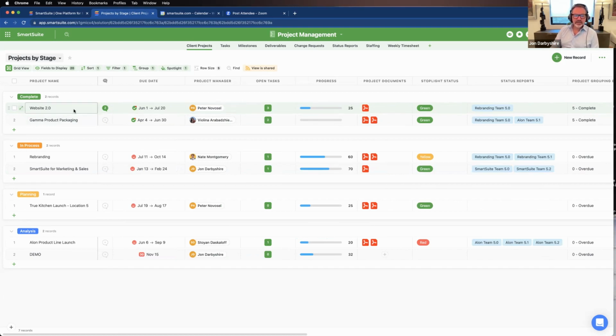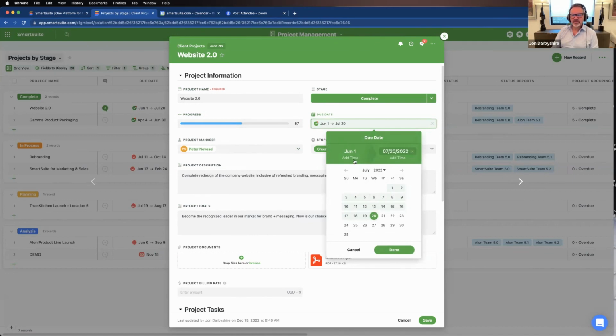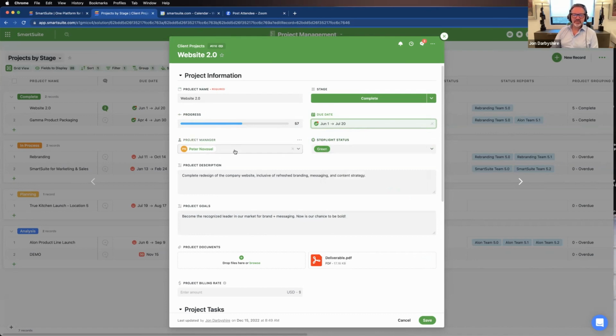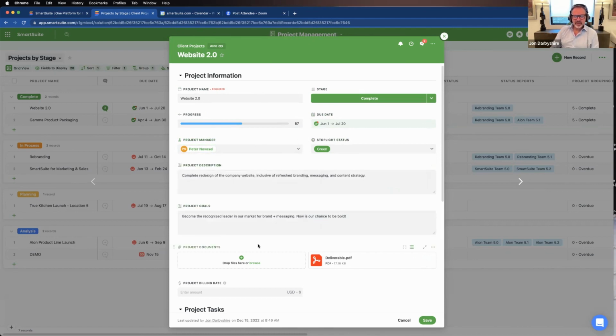To access these items, we call these individual items here records. I can click into one of these records here to see all of the fields that are in the app on a single form. So in this case, I'm looking at client projects that's got a name, a stage, a progress that I'm manually keeping. I could automate this as well. I'm tracking a due date that's there. I could have a time and a date range associated with that. I'm selecting a project manager. These are other members of the workspace that you can select from that have access to this particular solution. On and on.